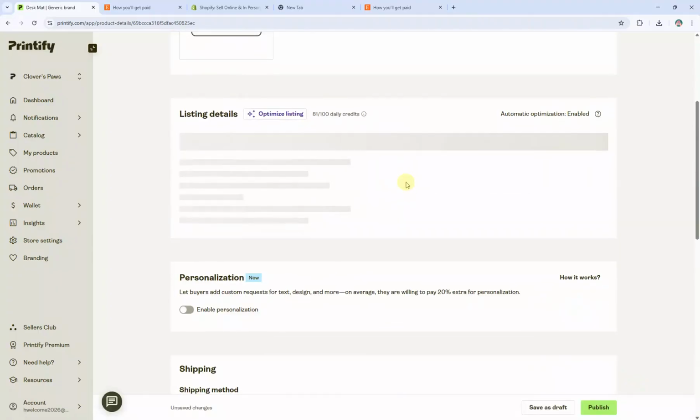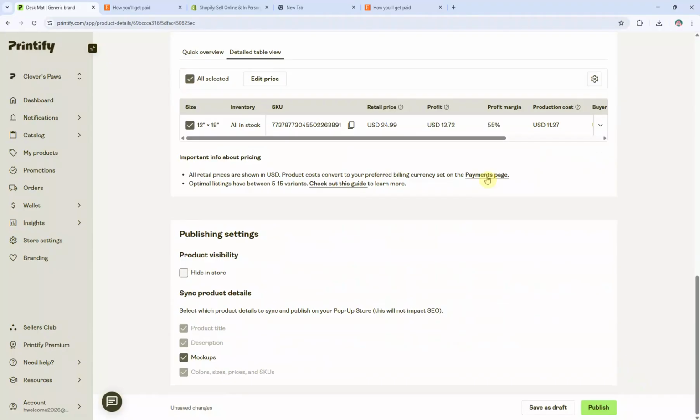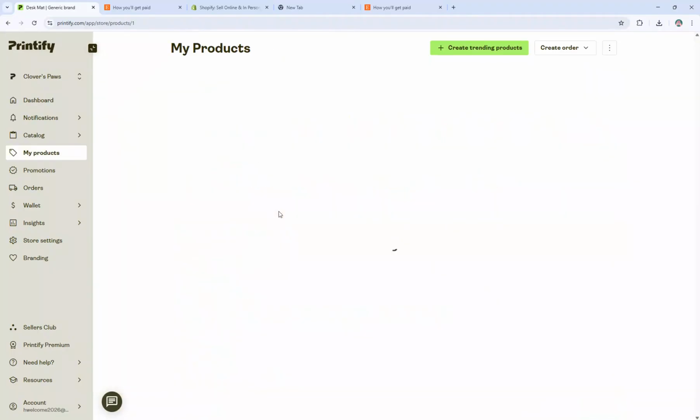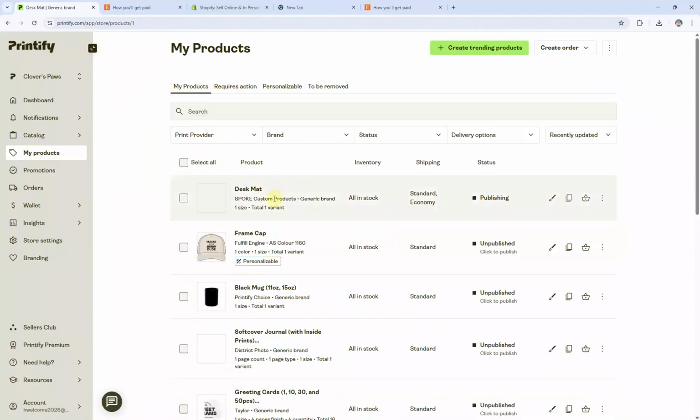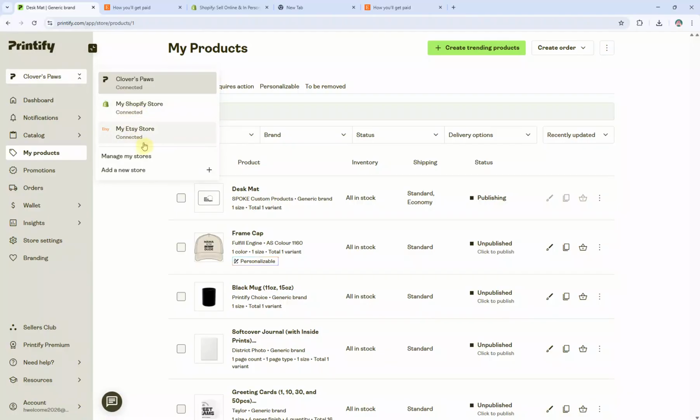Once you've set up your products, it's time to connect your Printify account to an online store platform like Shopify, Etsy, or WooCommerce. This will allow you to sell your products directly to customers. Go to the integration section on Printify and follow the steps to connect your chosen platform.